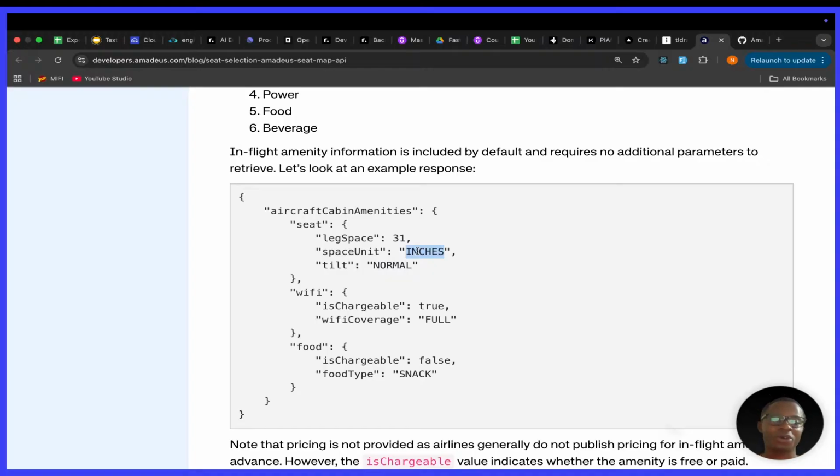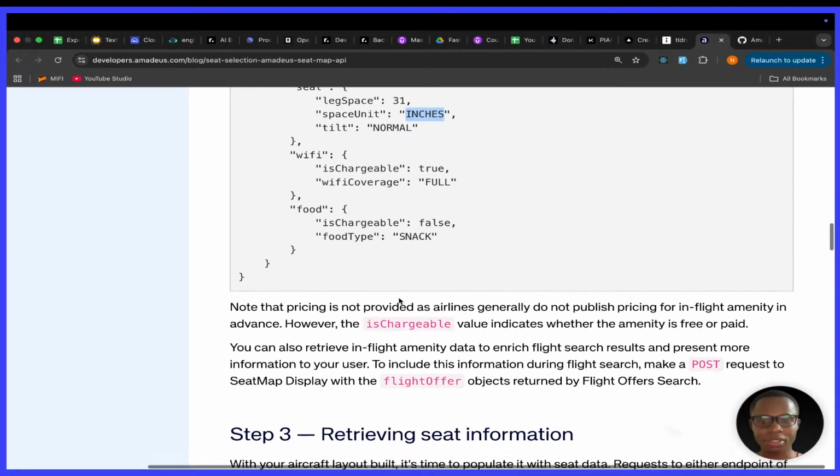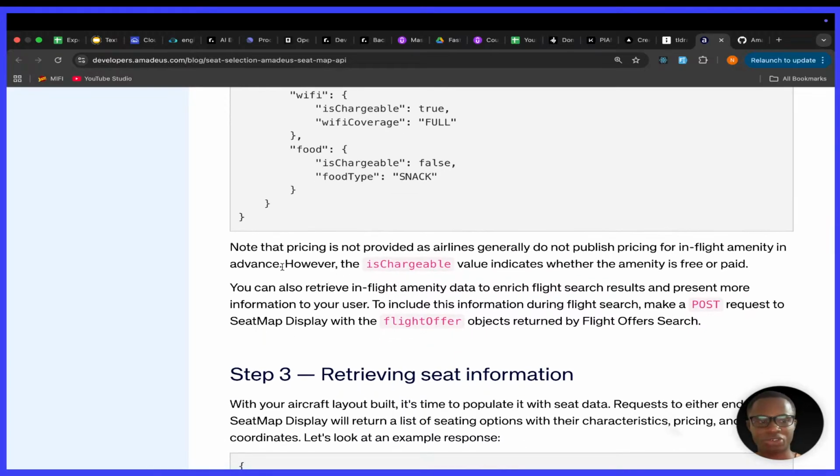Do you see how once you give patience to reading documentation, it's quite easy? I don't see anything hard about this. If you haven't understood this, please let me know. All right. Now let's just continue reading this. It says, note that pricing is not provided as airlines generally do not publish pricing for in-flight amenity in advance.